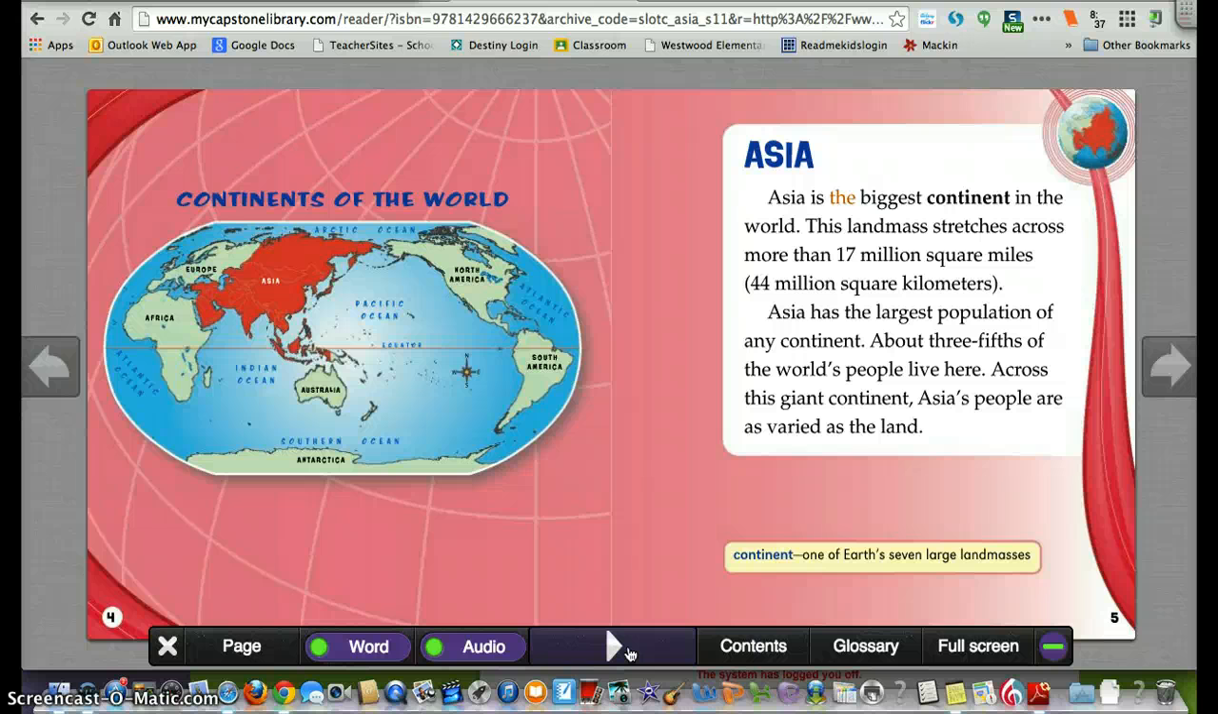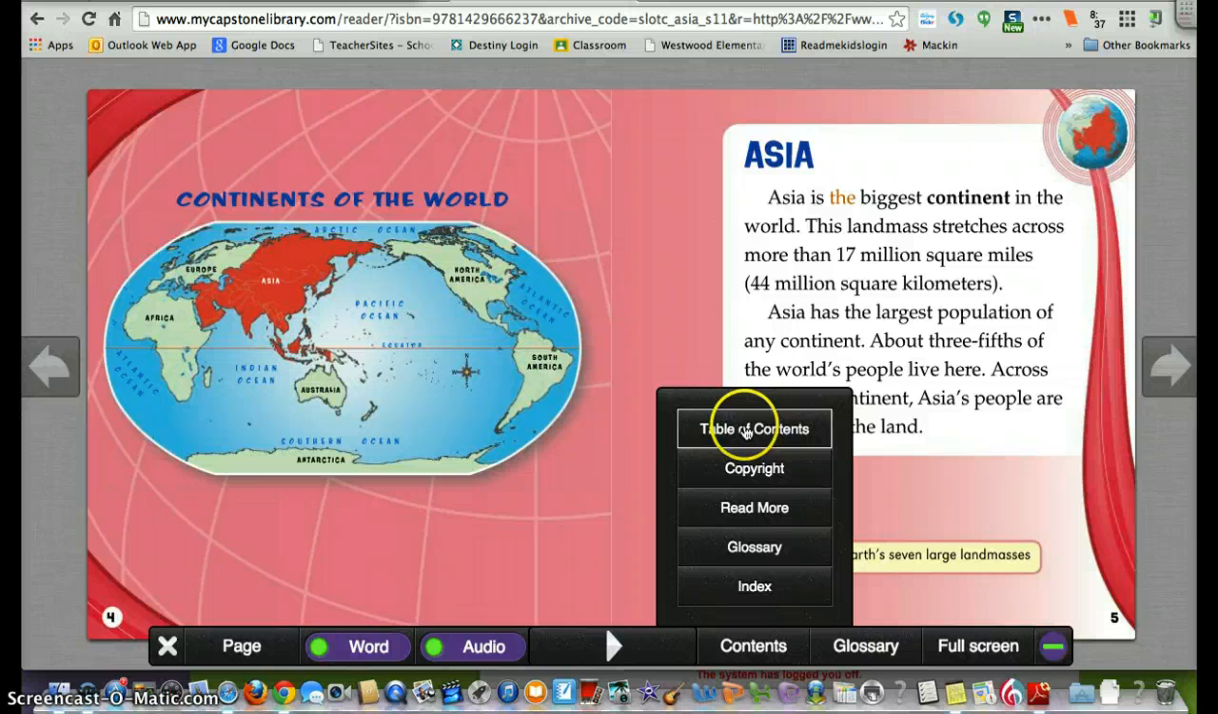So try to find a really good fact, and then remember, we're going to vote on which group found the most interesting fact. Later on, when we learn about how to cite books, and you need to write down the citation for this book, then you're going to need to go to the Contents tab right here, and you're going to need to go to Table of Contents.